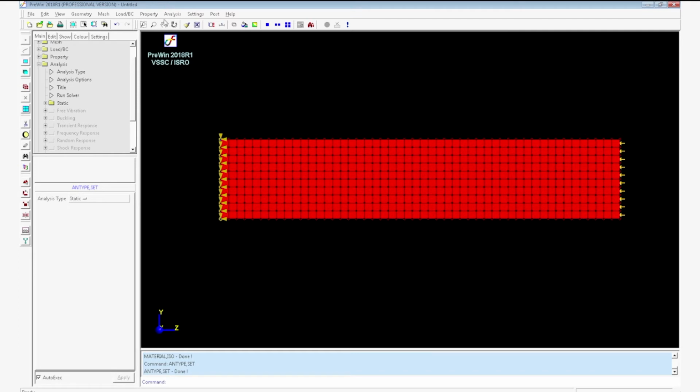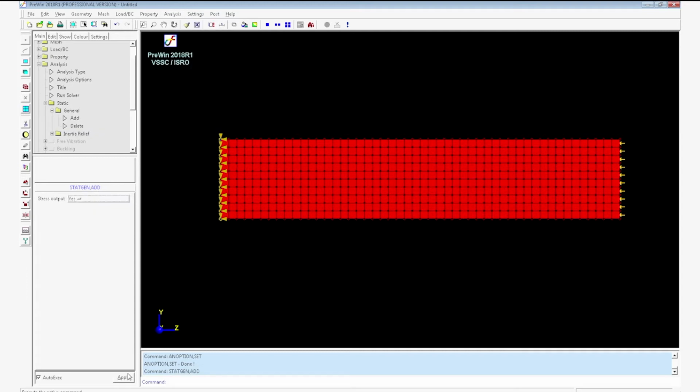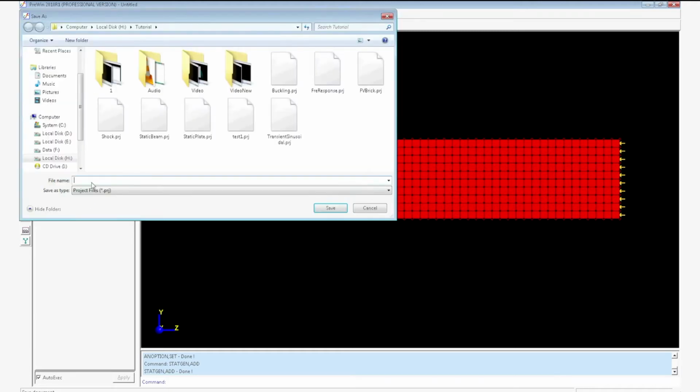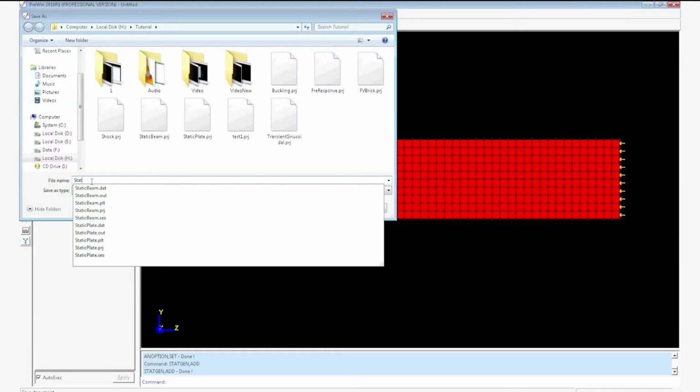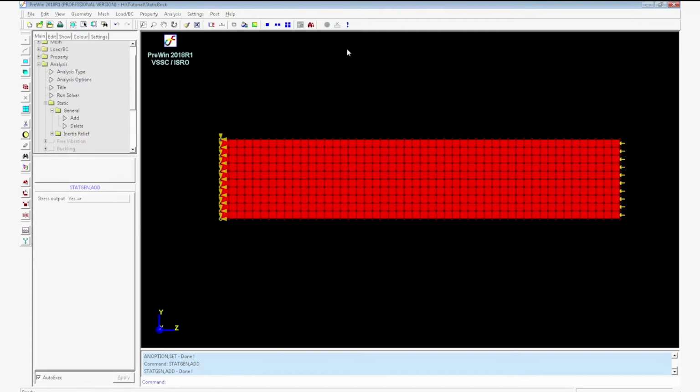Set the analysis option Linear Solver as multifrontal. Set analysis static, general, add and select stress output as S and click Apply. Now select File, Save and choose appropriate directory to save the file with a proper file name. Now click Run Solver to execute the model using Fees Solver. The results and output files are generated.